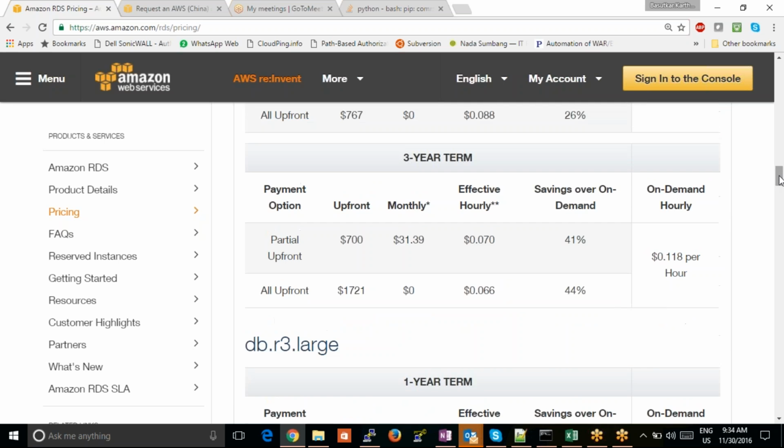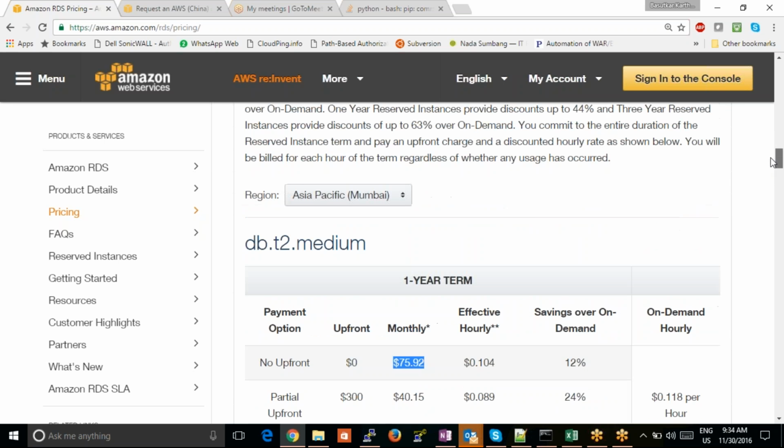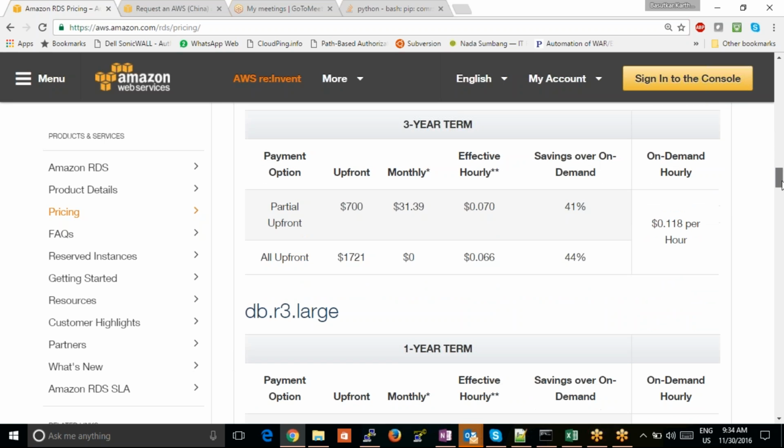When you go to 3 years term on that particular instance type, db.t2.medium, here the catalog.